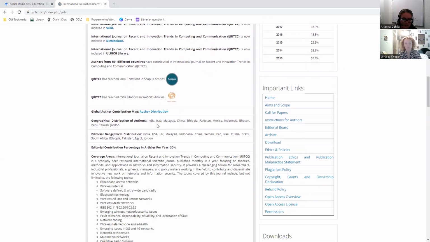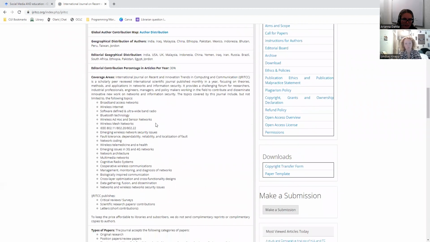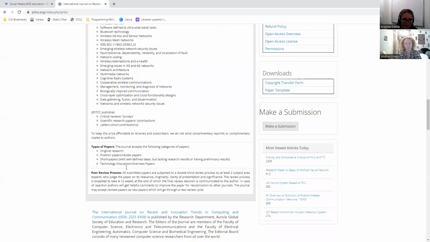So this is one that's going to take a little bit. Here we go, peer review process. All submitted papers are subject to double-blind review, which means these papers are going to be peer reviewed. However, again, not all papers on Google Scholar will be that, so it'll just take that extra little measure of due diligence.